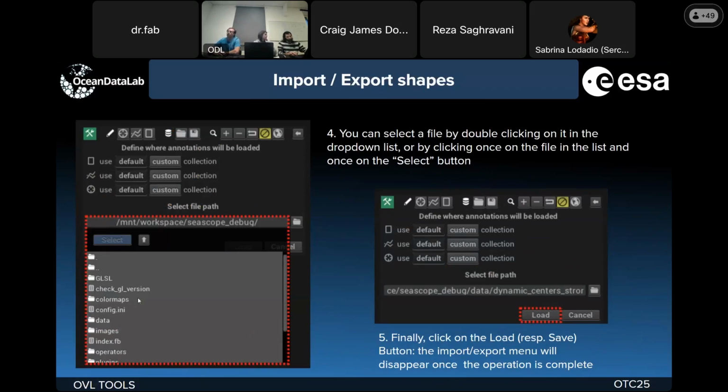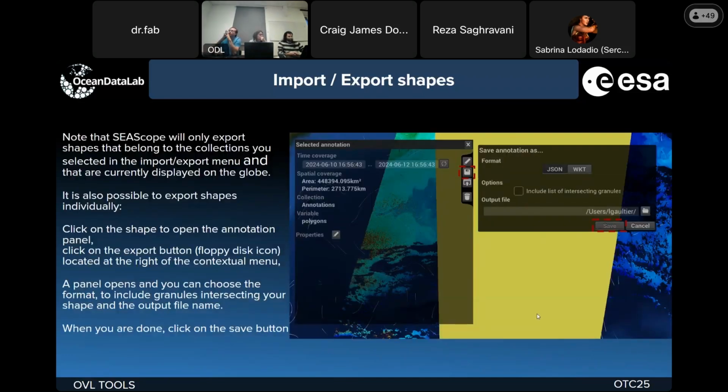it will open a window that allows you to search on your local hard drive and find the actual file, the shape file. So it could be the one that has just been extracted from the OVL portal. And then you click on load, and it will import it directly, and you will be able to see it in SEAScope. The same goes for the export.